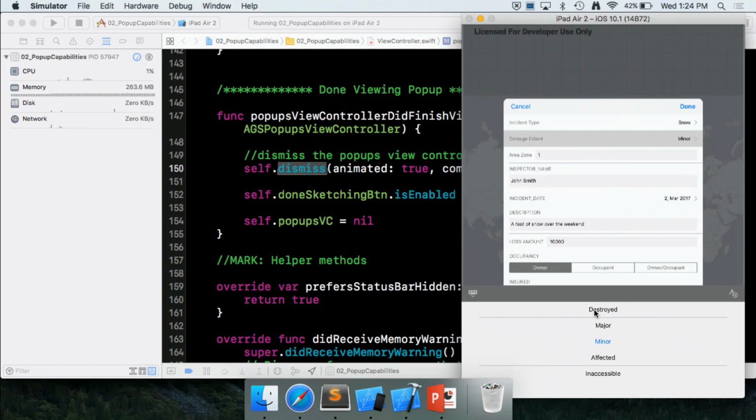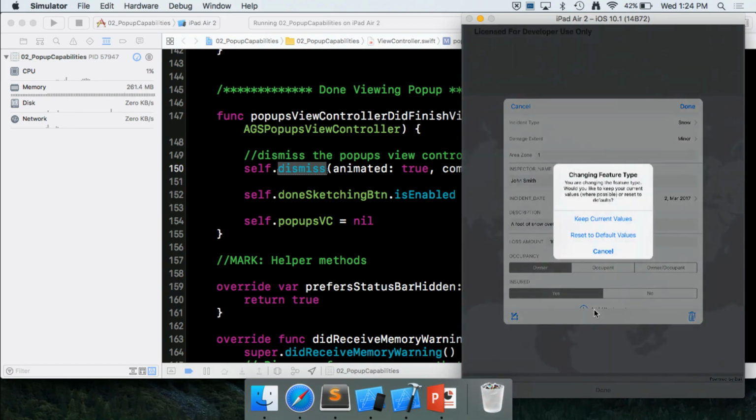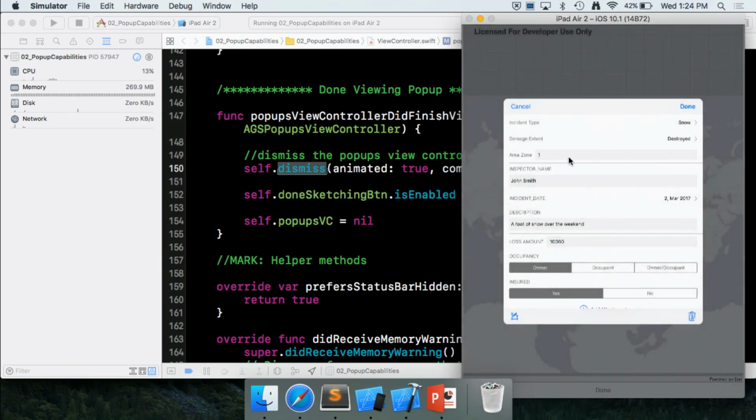Let me change the damage extent, and I'm prompted with an alert. This is because damage extent is a feature type and it has its own set of default values. So pop-up's asking me whether I want to reset to default values or keep the current ones. I'll choose to keep the current ones.